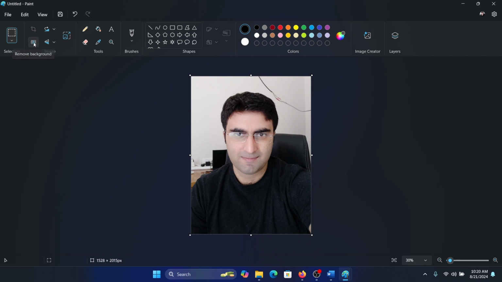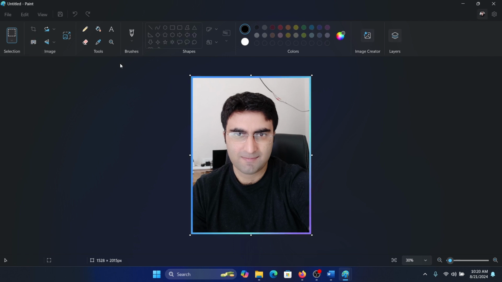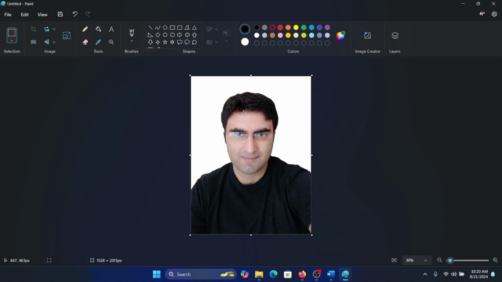For example, the remove background button. Simply click on it and it will remove the background. And this works amazing. It works like the online remove.bg tool. It is pretty accurate. I've used it often.